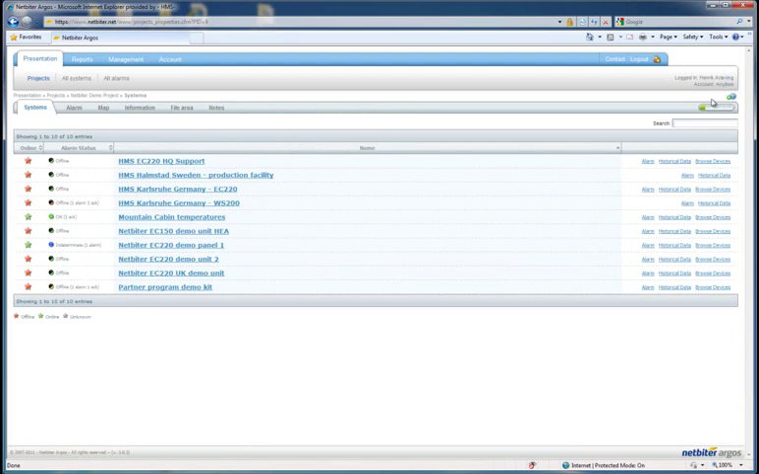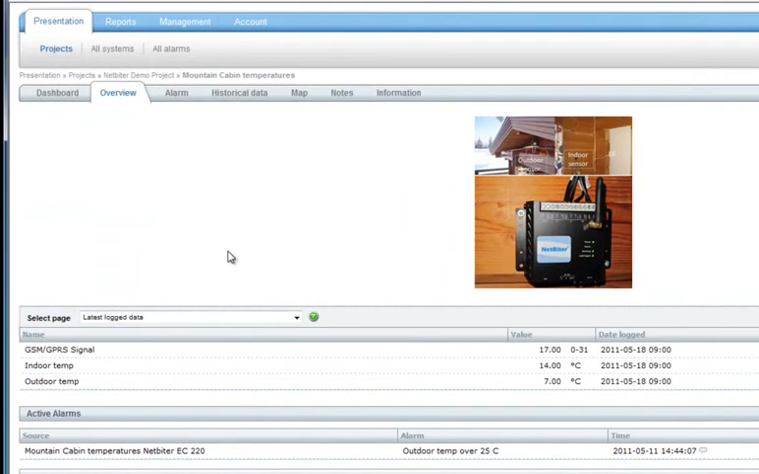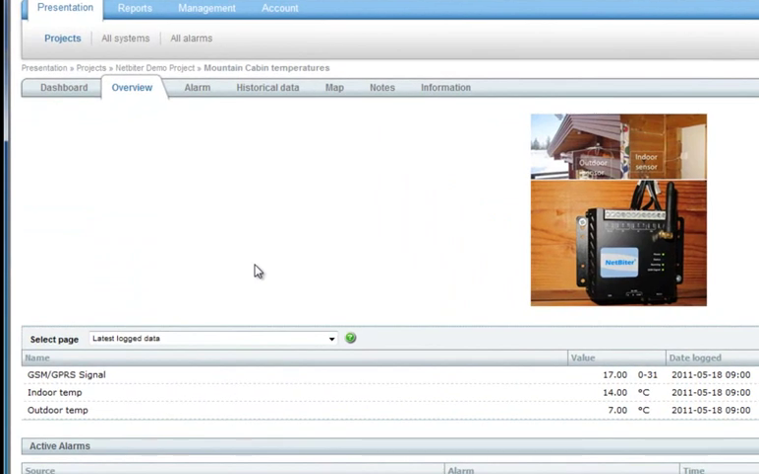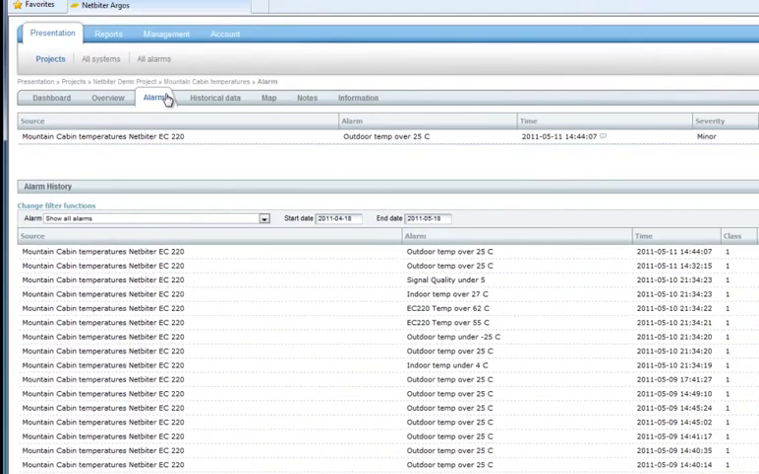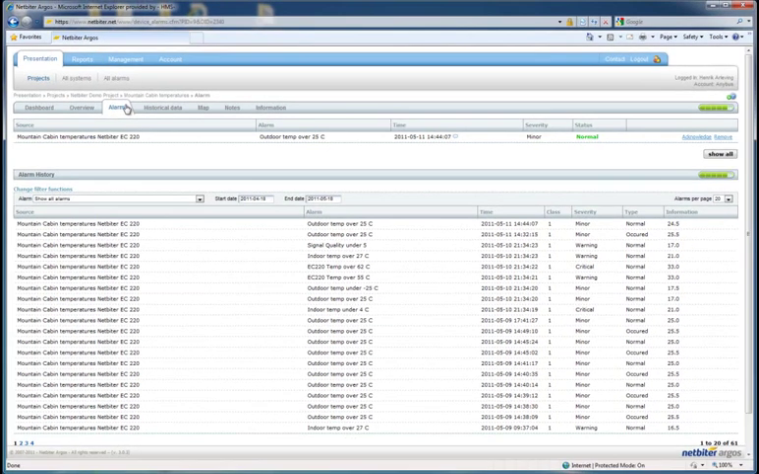Let's say I want to have a closer look at the temperatures in my mountain cabin. This is a very simple installation, showing the quality of the current GSM-GPRS signal, the indoor temperature, and the outdoor temperature. In Alarms, I can see all the alarms that I have set up.